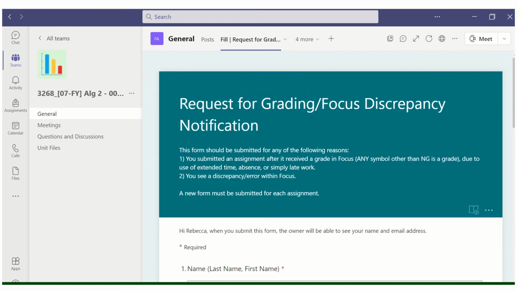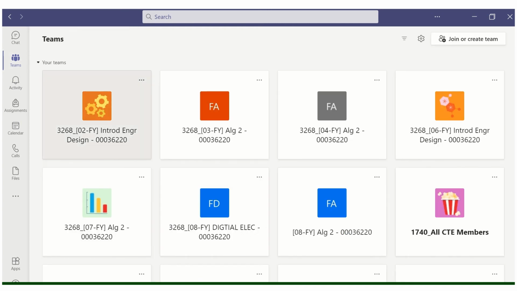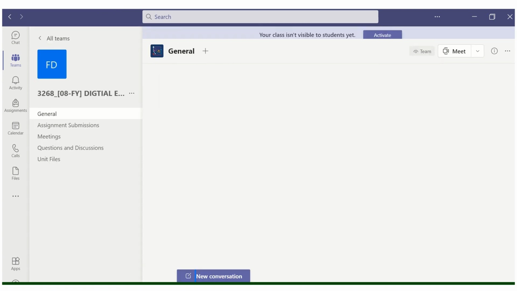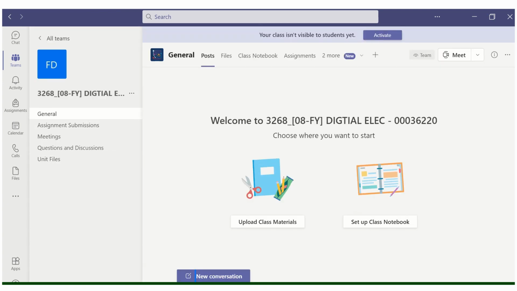And that's where you're going to find it. You'll find it right in that tab going across the top. So that's pretty much what you need to know about Teams. Now, if you're in an engineering class, we'll poke around at my digital electronics class, you'll notice that there's one additional channel here, and that is for assignment submissions.